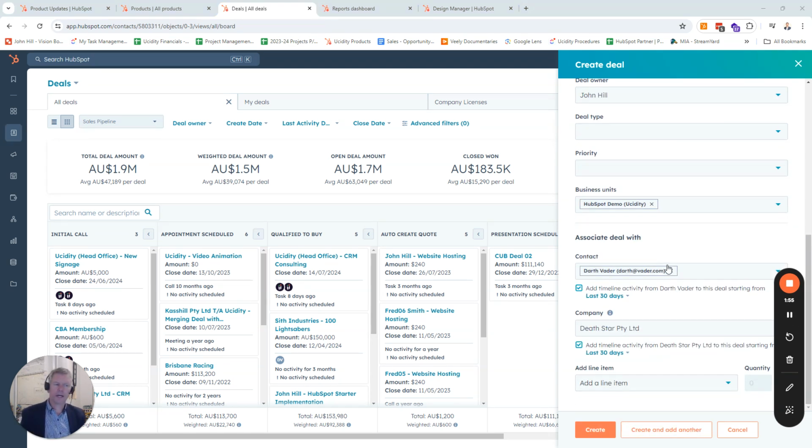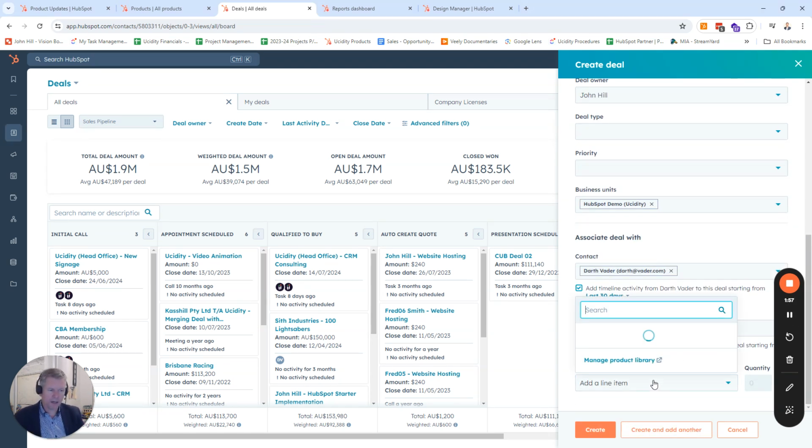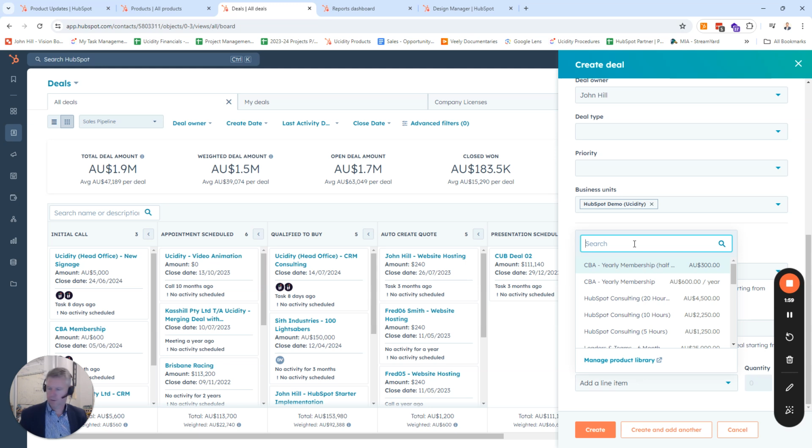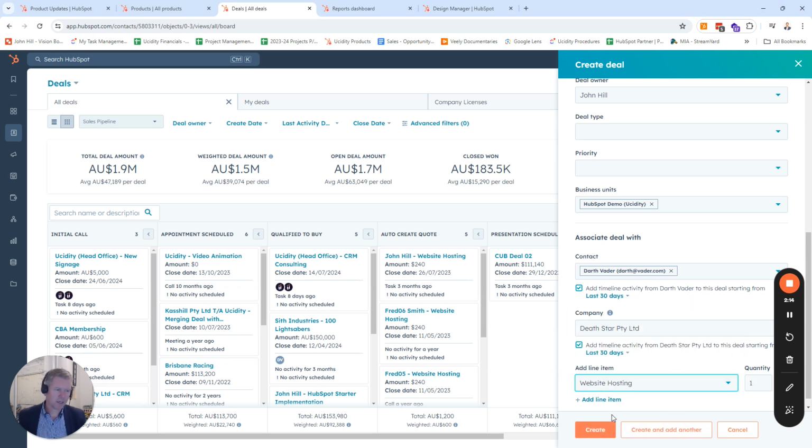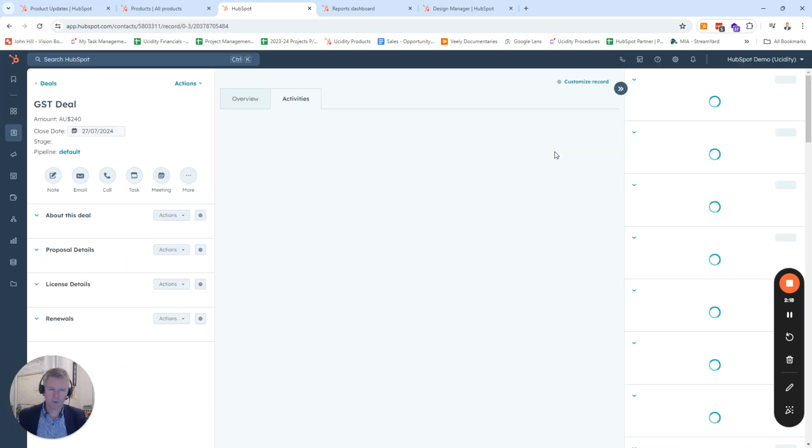Okay, so I've filled out everything that I need to. Then I'm going to add a line item. So I'm going to put in website hosting. In a second I will. There we go. It is our demo system, so I had to just add in the pricing in Australian dollars. So click on website hosting, click on create, and then that will create the deal for us.